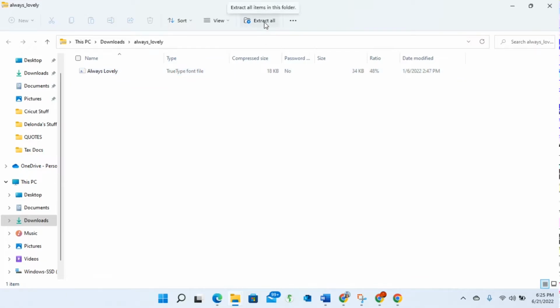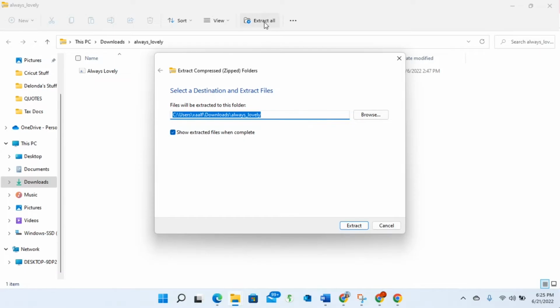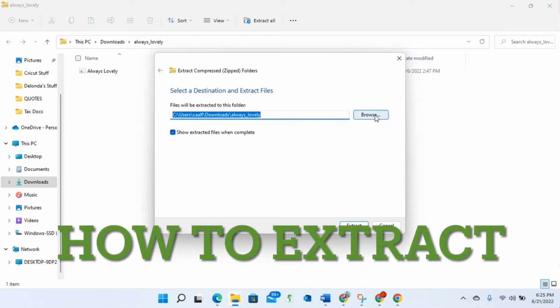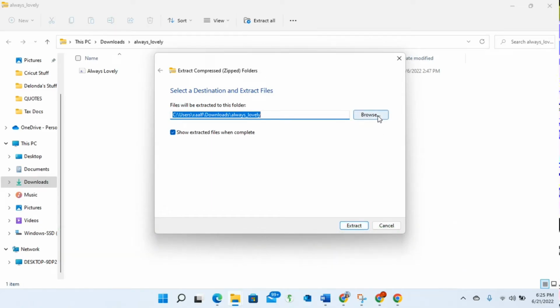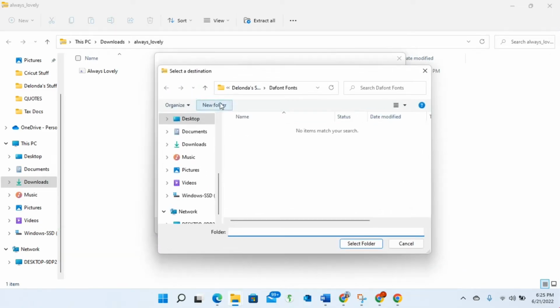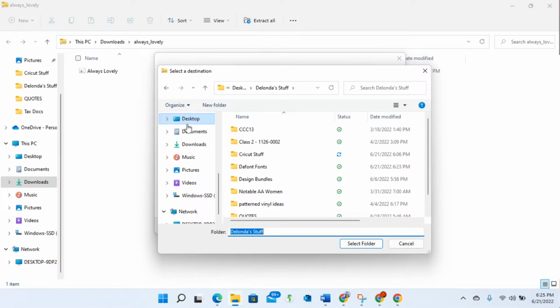I'm going to click extract all, and really it's just one file. I am going to click browse. I don't just click extract. I never do that because I like to have everything in folders. I'm going to click browse. I'm going to navigate to my desktop where I have my things saved because this is my husband's laptop. So I have a folder that is called the fonts. I'm going to select that folder.